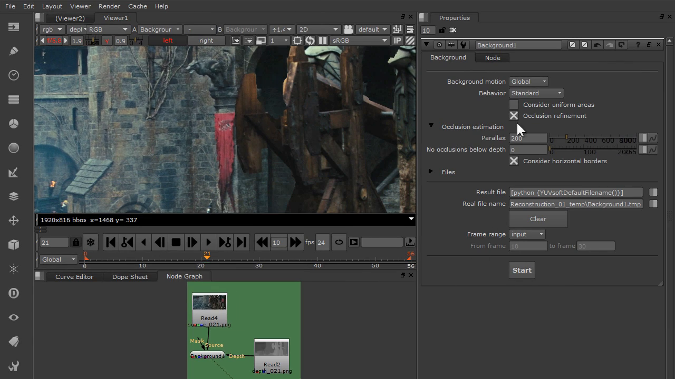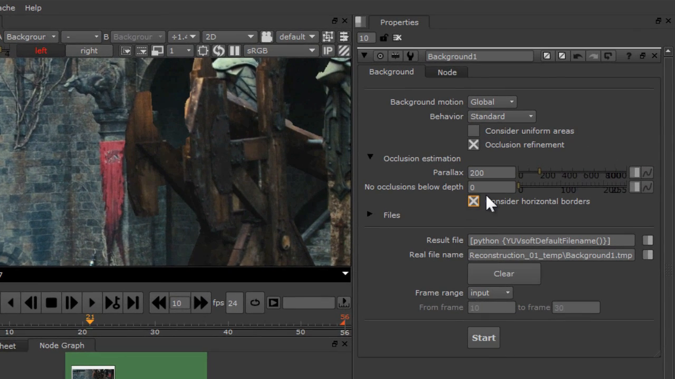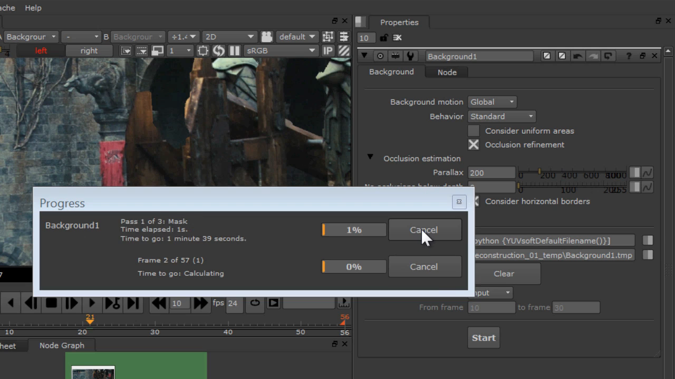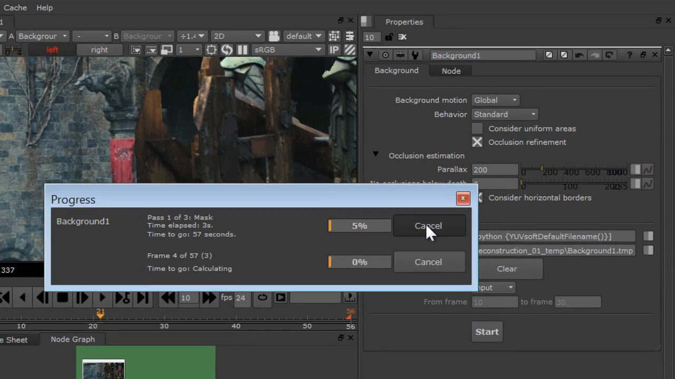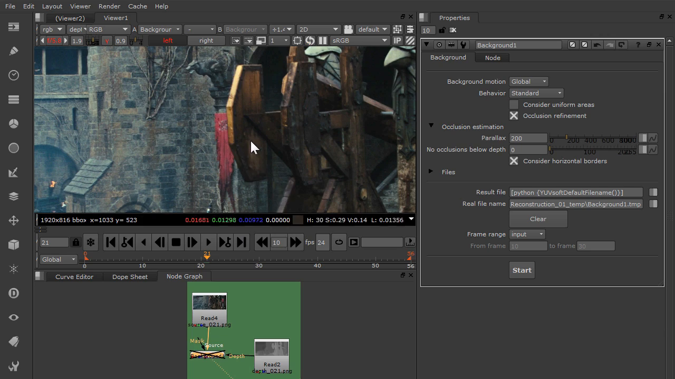You can see from the property panel here that there are relatively few parameters to adjust. Once the inputs are connected, simply select the frame range you want to render clean plates for and hit the Start button. The clean plates are rendered to disk to be retrieved by the Background Reconstruction node when you need them. Here you can see the reconstructed background plate for this frame.